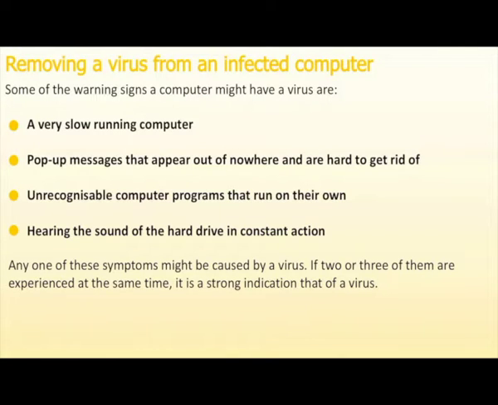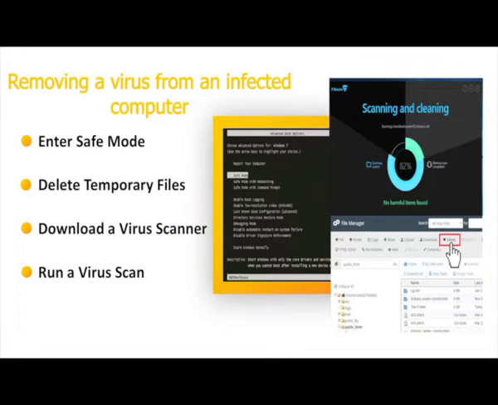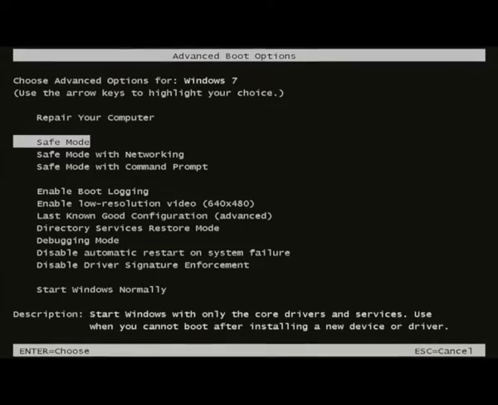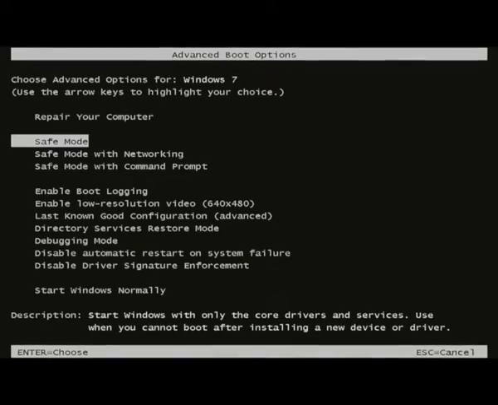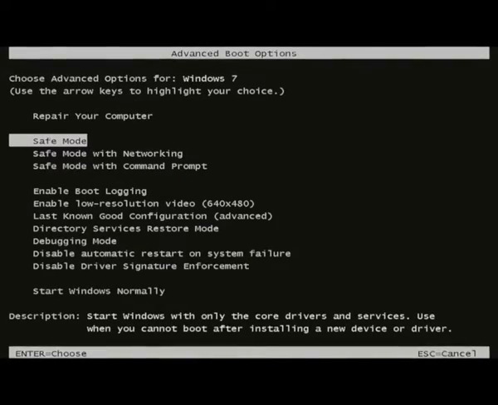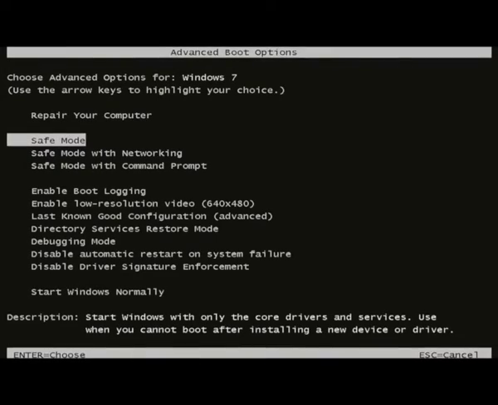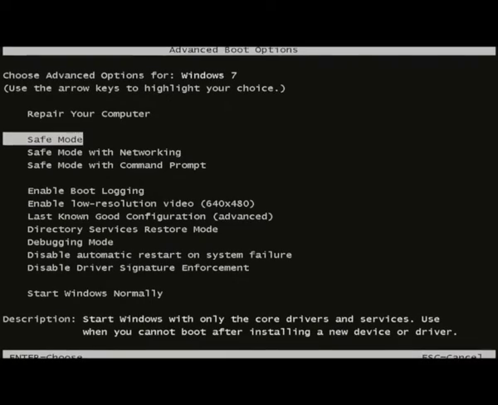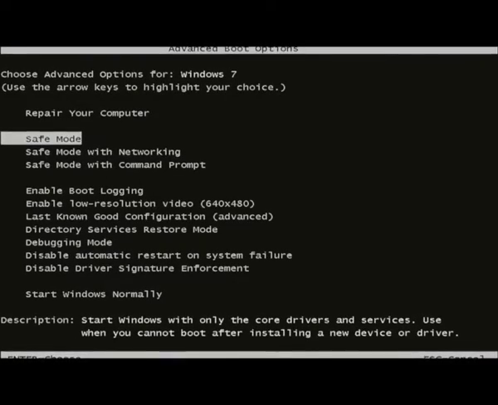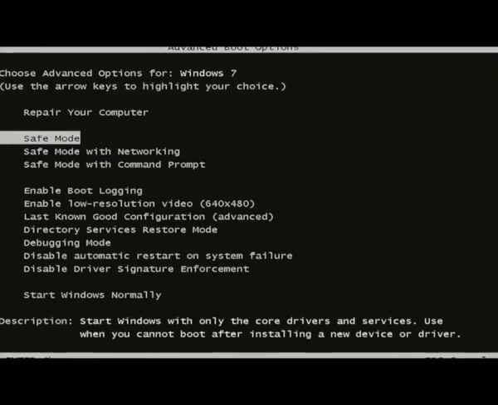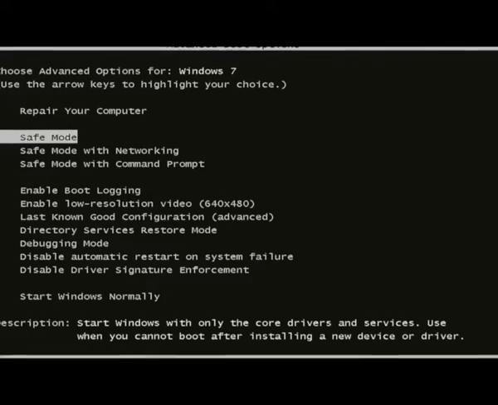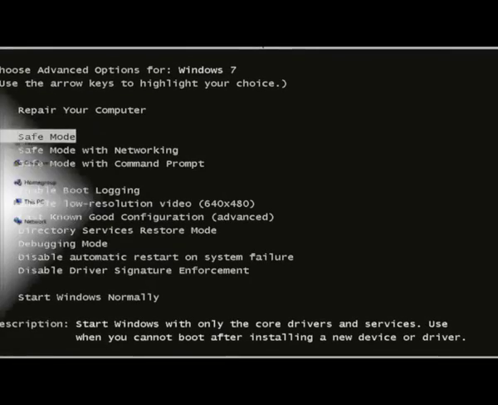The following actions can be taken to delete a virus. Step 1. Enter safe mode. Do this by restarting the computer or turning off and on again. Pressing F8 during startup brings up the advanced boot options menu. From there, choose safe mode with networking and press enter. It is safer to keep the PC disconnected from the internet.